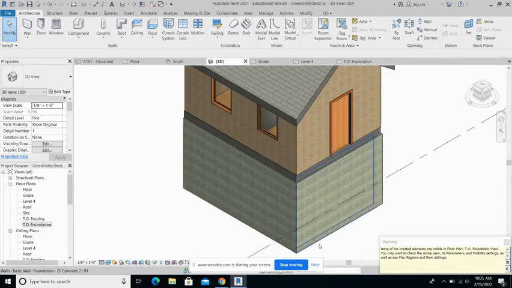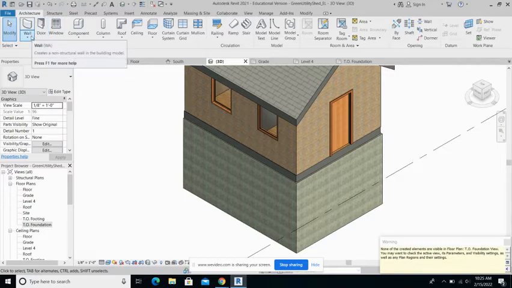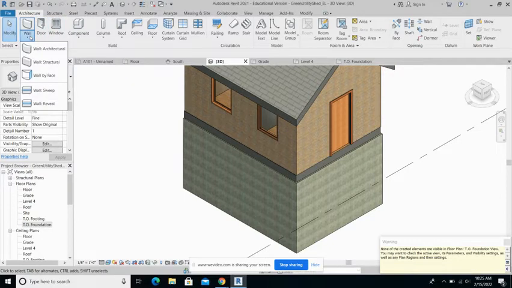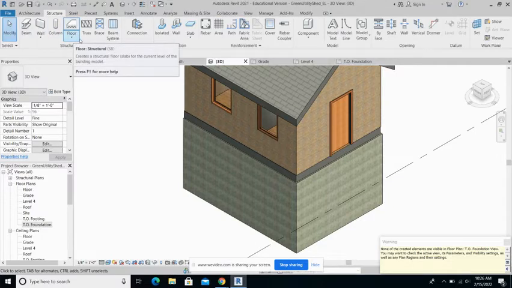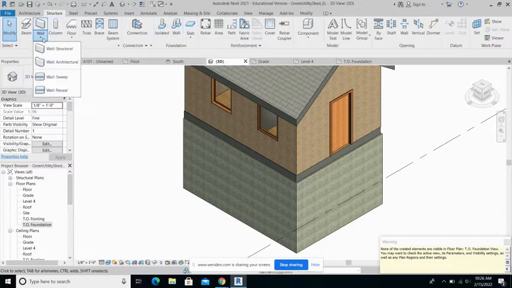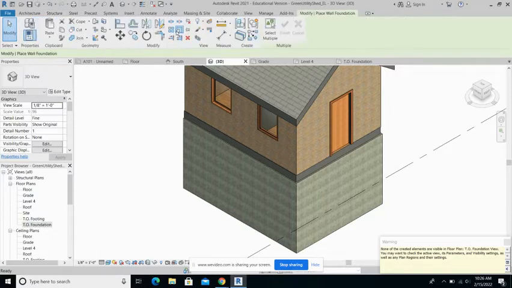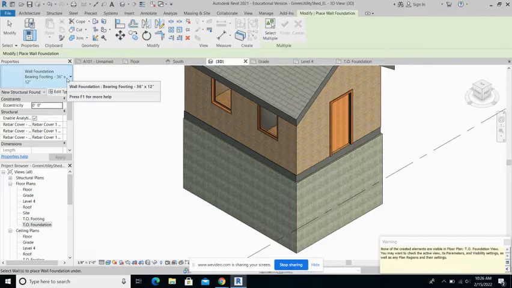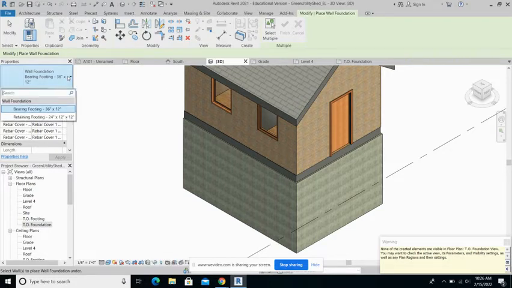Okay, but we don't have a footing. And so the last thing you need to do to make this basement complete is to add a footing, and you can find that under, let's go to our structure tab, and we want to add a wall. We want to make a bearing footing.